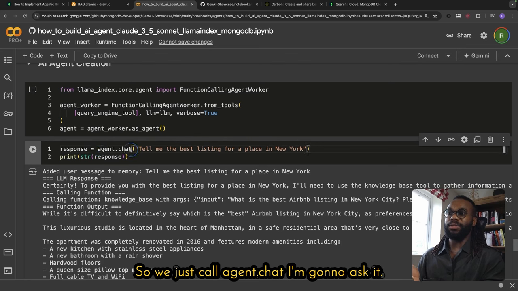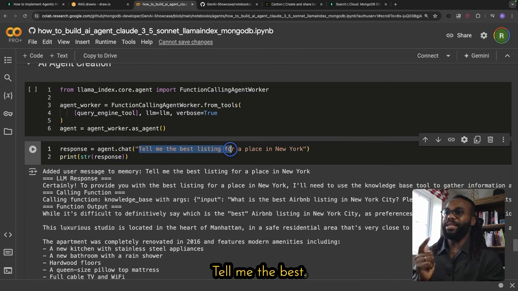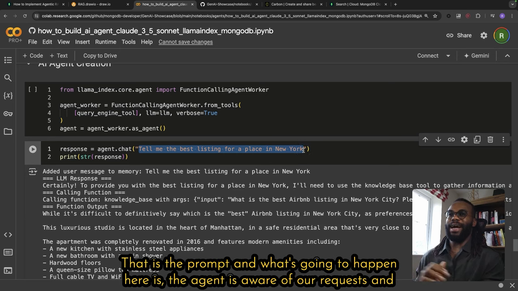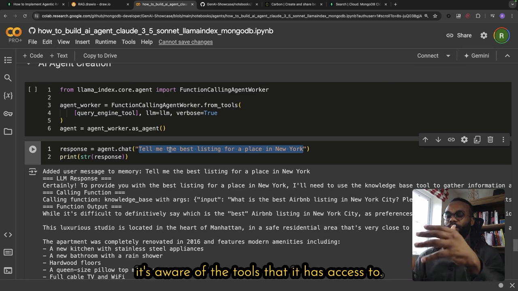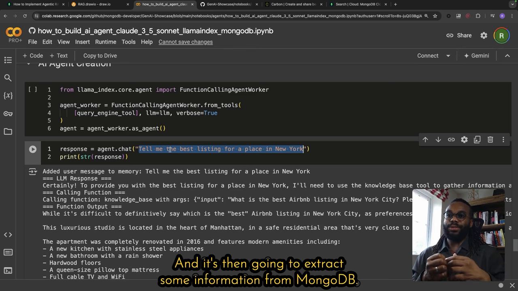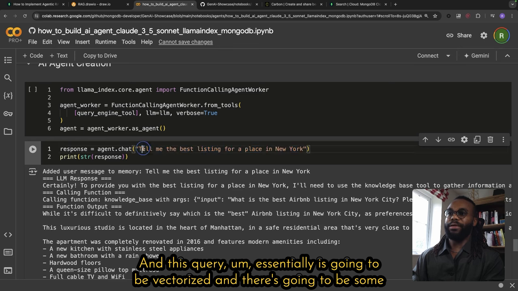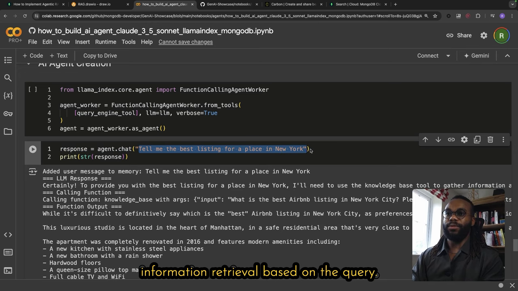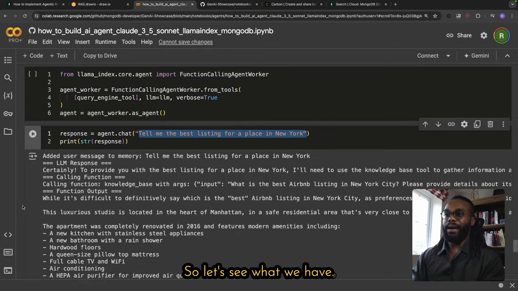So we just call agent.chat, and we're going to ask it, tell me the best listing for a place in New York. That is the prompt. What's going to happen here is the agent is aware of our request, and it's aware of the tool it has access to. So it's going to use the tool that we've told it can use to get listings for Airbnb, and it's then going to extract some information from MongoDB. This query is going to be vectorized, and there's going to be some information retrieval based on the query. So let's see what we have.